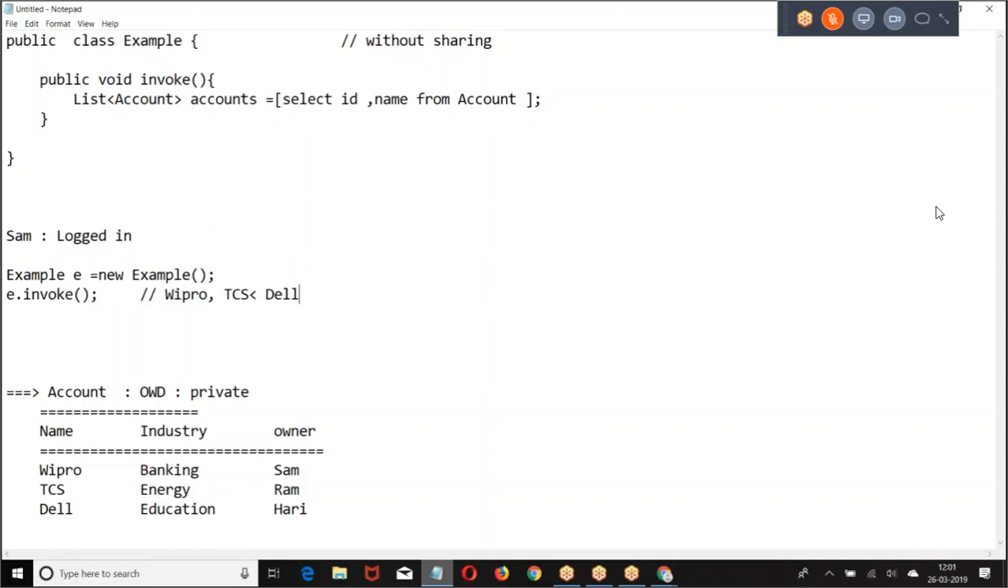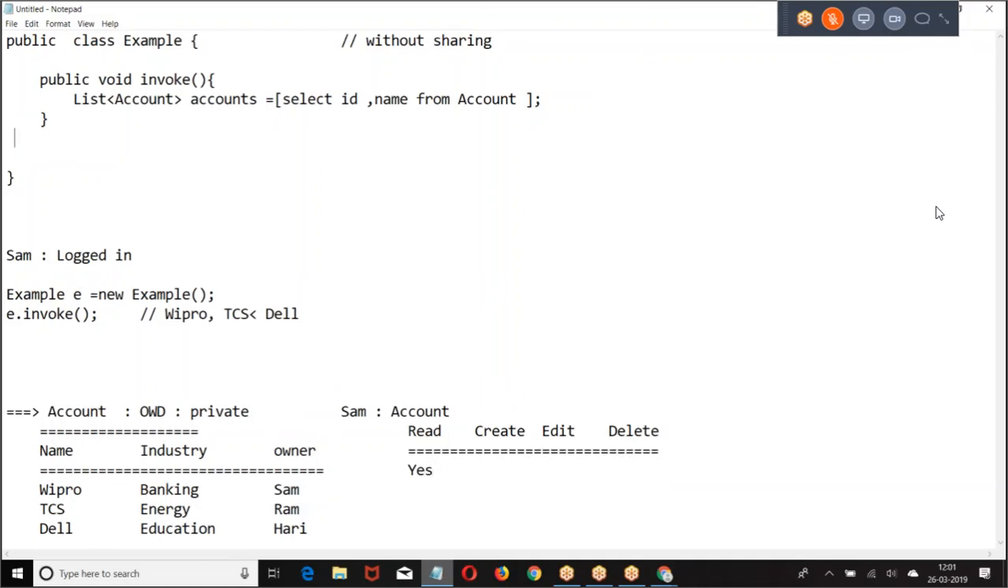So your OWD, your profile, your sharing rules, your field level security, nothing is considered. Programmatically, when you write it, everything is given. Similarly, let us say for Sham's profile, I give only read permission on Account: no create, no edit, no delete. So I have one more method.